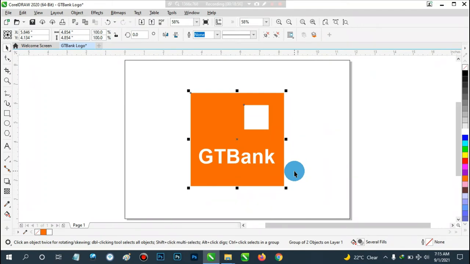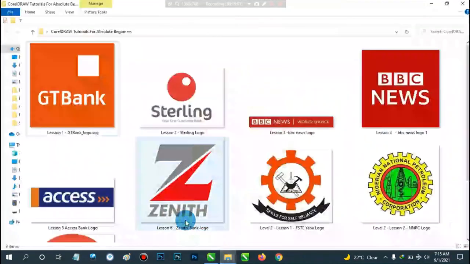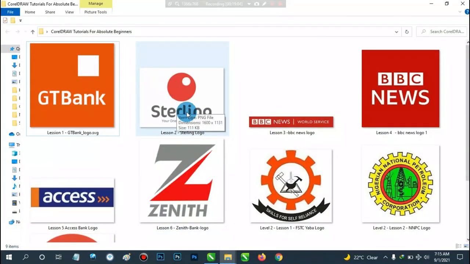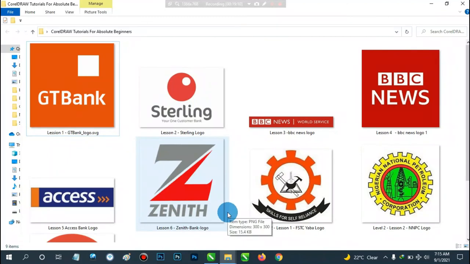It will lead you to the next lesson, which is lesson 2 of CorelDraw. You'll be learning this next. It's kind of the same. It's quite easy. So see you in the next tutorial.